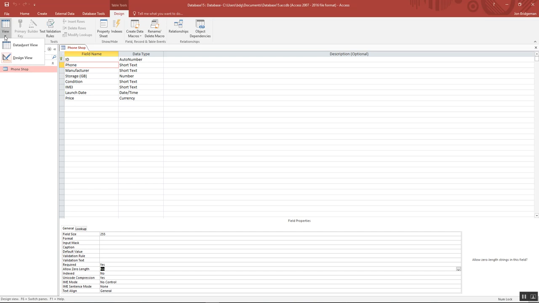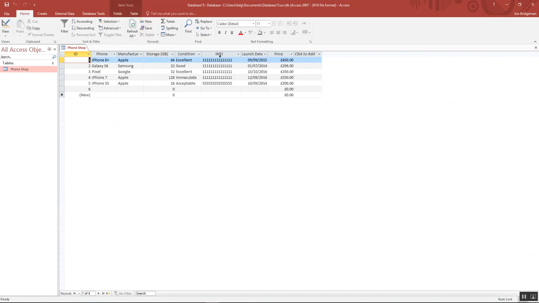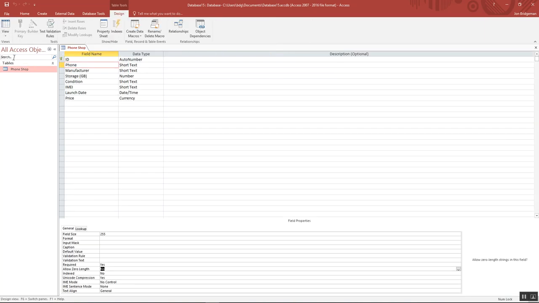So if we just look at the data in my database again, this is the IMEI field, and an IMEI number is always 15 characters long. It's not 14 or 16, it's always 15 characters long. So I want to really be able to set something up to control and make sure that that's 15 characters every time. So again, I go back into design view because I'm changing the structure of the database itself.